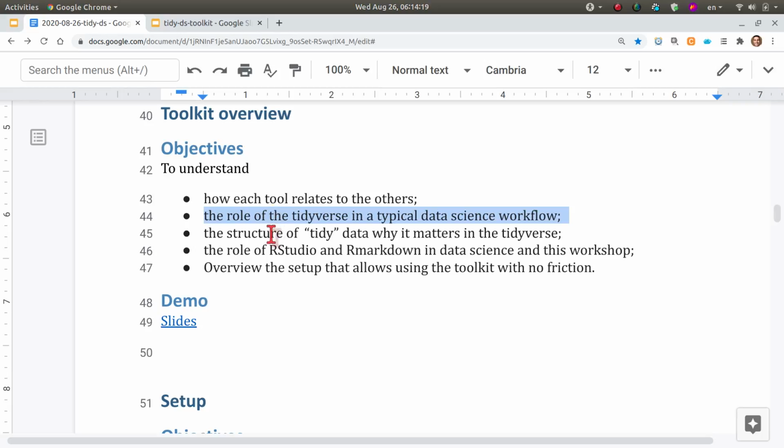And what's its role in the typical data science workflow? What is the structure of tidy data? What do we mean when we say tidy data? It is, in anticipation, an arbitrary definition, but a definition that is very useful in the context of the tidyverse. What is the role of RStudio and Rmarkdown documents for data science?